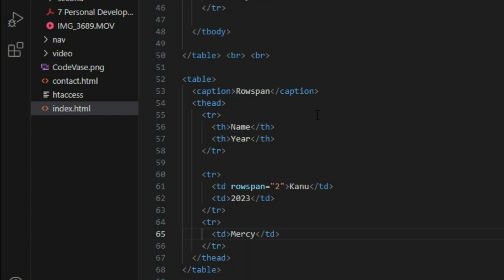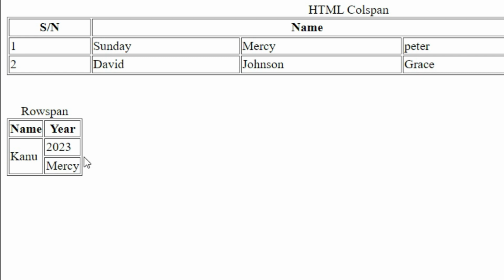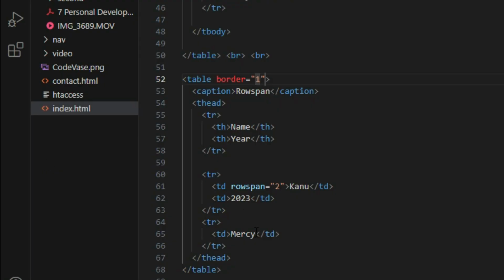Okay, let me add a border to this so that it will be visible. Border 1. I see it. You have spanned this now to be what? To be messy. So this is how you can actually span this. You can actually say, okay, instead of this to be messy, you can say the year you graduated from 2023. Okay, let me say 2020 to 2023.